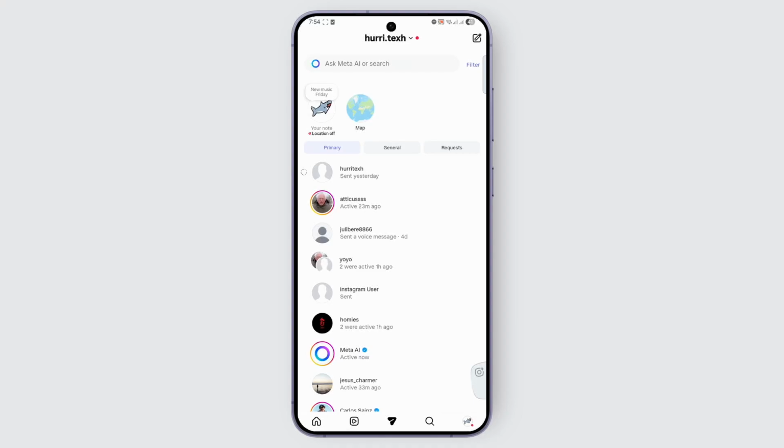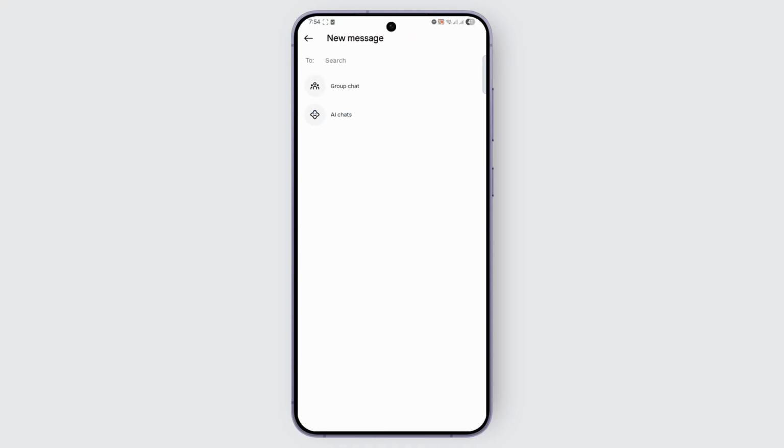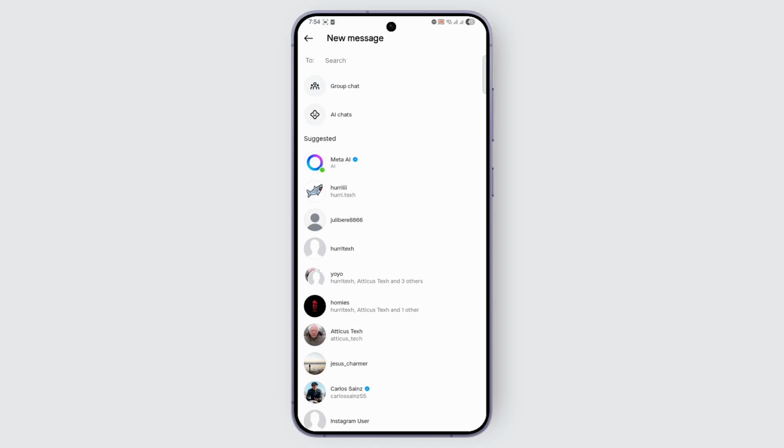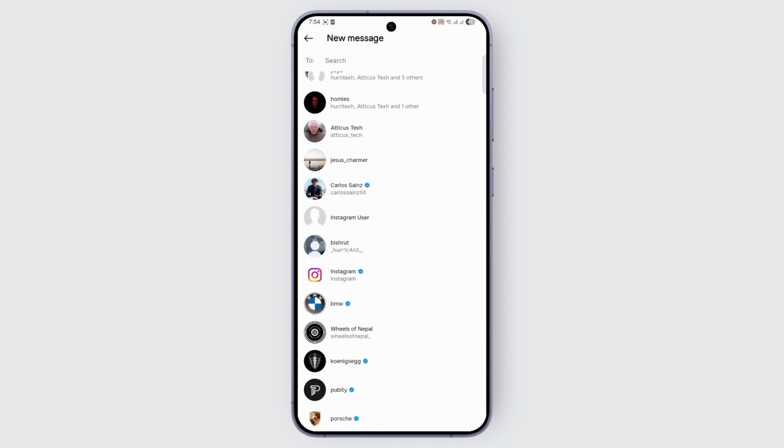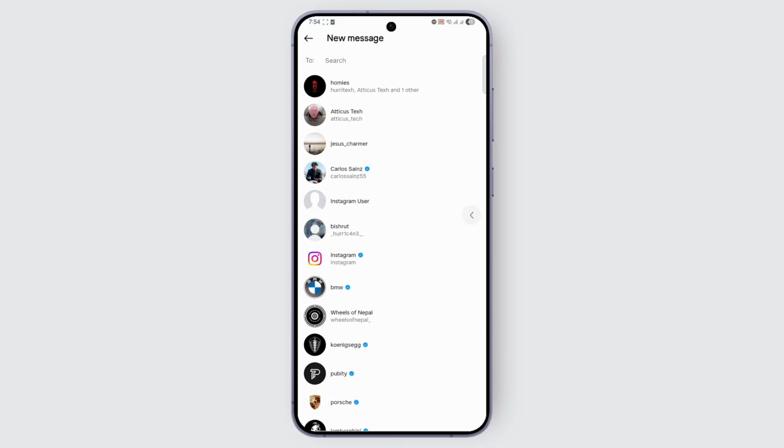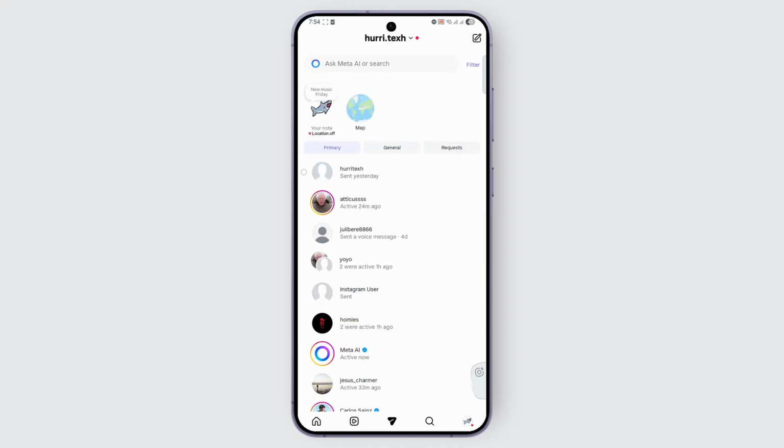Then you can click on the plus icon and find the broadcast channel here. Give your channel a name, choose its audience, and you can make it open to all of your followers, or if you want, you can also restrict it to certain groups. Then you can share your content on your broadcast channel with all of your followers.